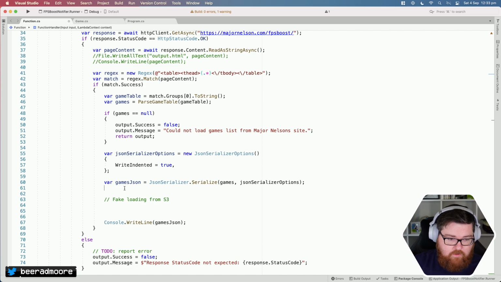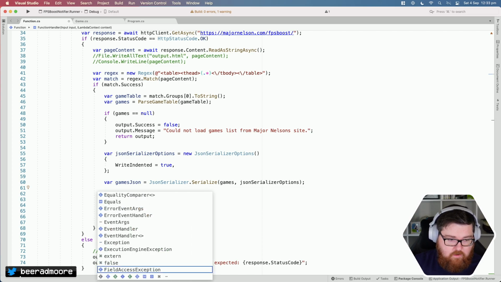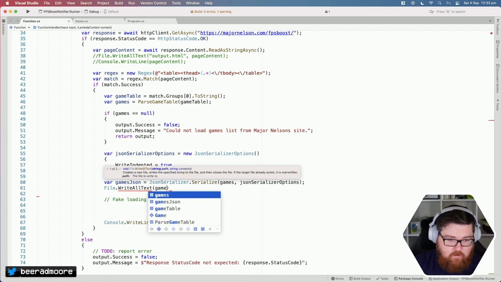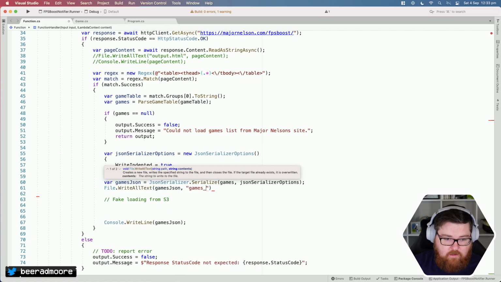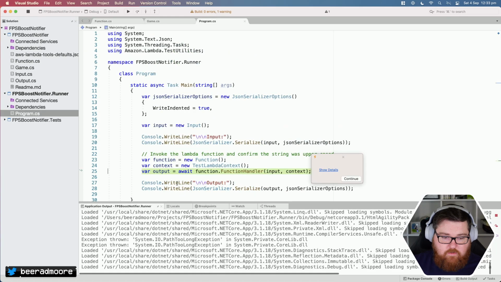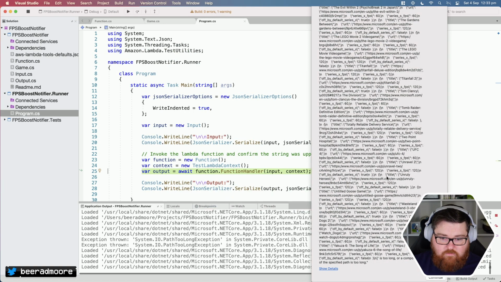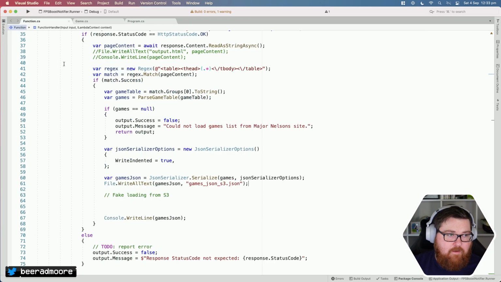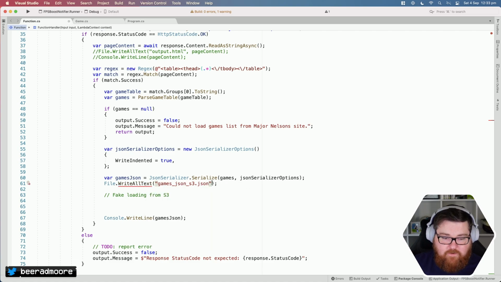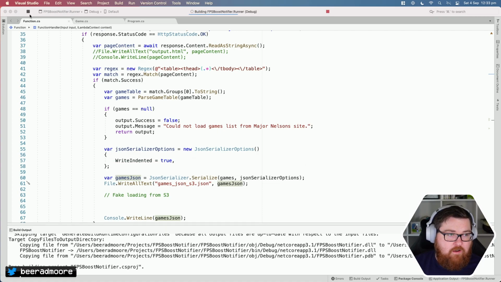So just quickly, what I'm going to do is File.WriteAllText. I'm going to write the games JSON to gamesJSONs3.json. Oops, I messed up. WriteAllText: the first parameter is the path, and the second parameter is the contents. It tried to make a file with a very long file name. That's why that errored.